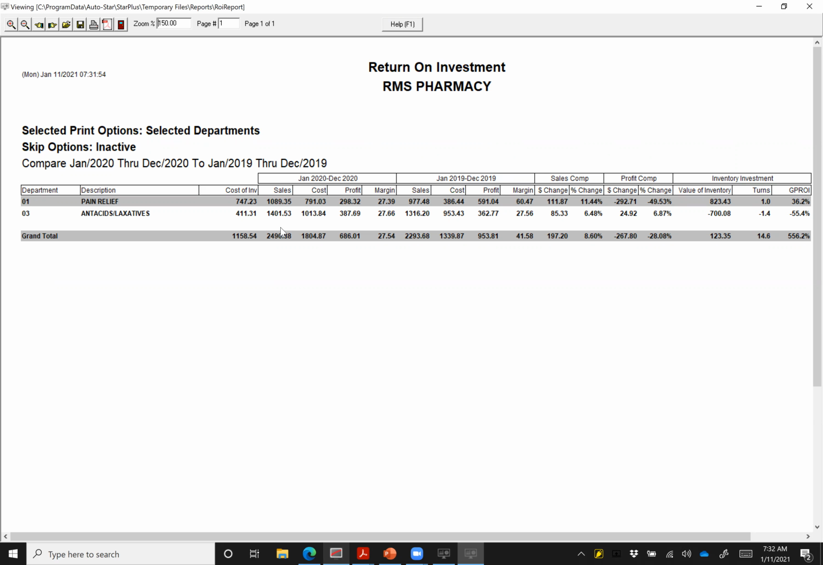So you have your dollar sales, your dollar cost, your dollar profit, the percent margin. Then the same thing for 2019. Then you have the comparison, the dollar change between 2020 and 2019, the percent change, and that's in sales. And then looking at profit, the dollar change in profit, and the percent change in profit.